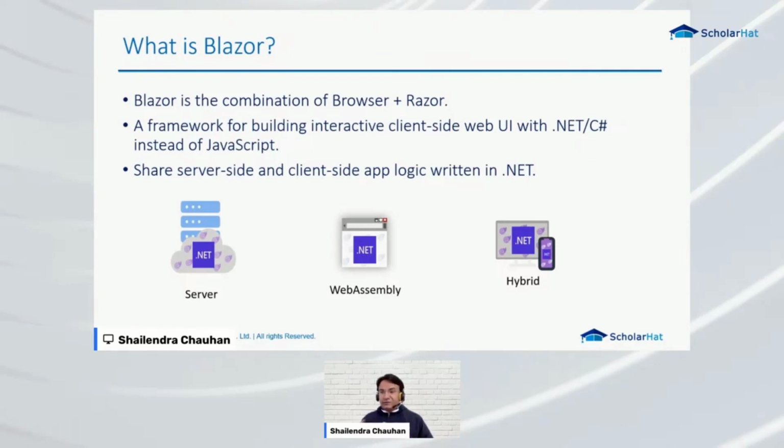So if you are willing to use Blazor for building hybrid mobile applications, Blazor is improving, or you can say Blazor is evolving. Right now, Blazor is best suited to build a server-side application and a client-side application, as we build using Angular and React. I hope it makes sense now.